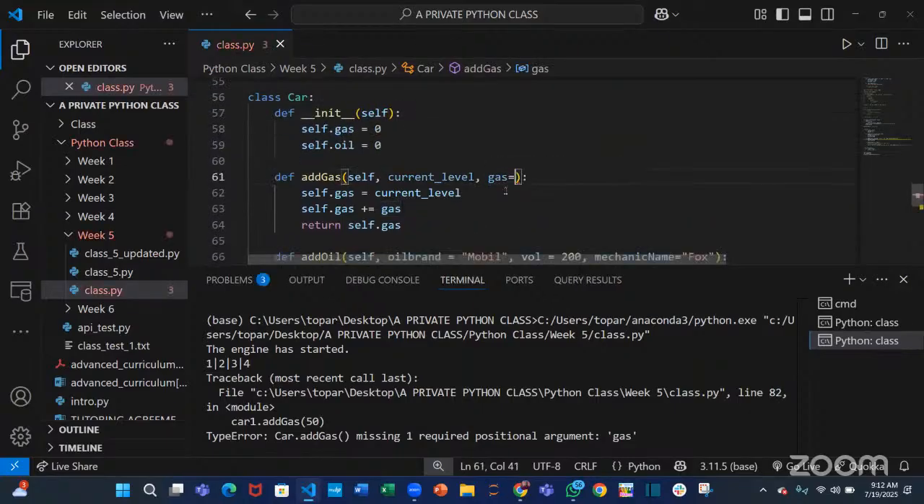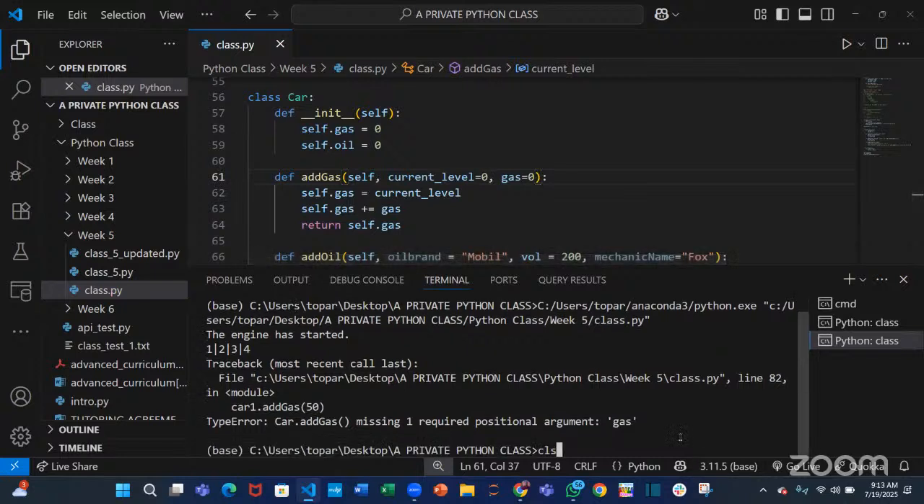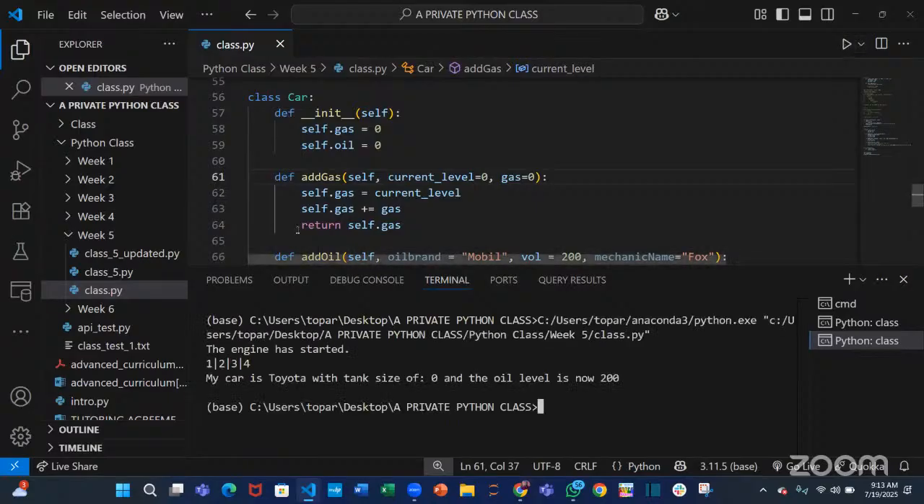So why is it giving us an error now? Add gas, yeah, because add gas is asking for more. Current level should be before, so it doesn't force you to ask for adding. Let's run it again.